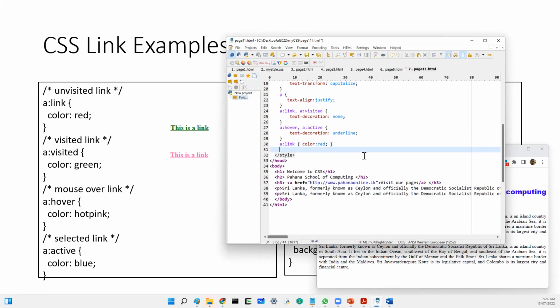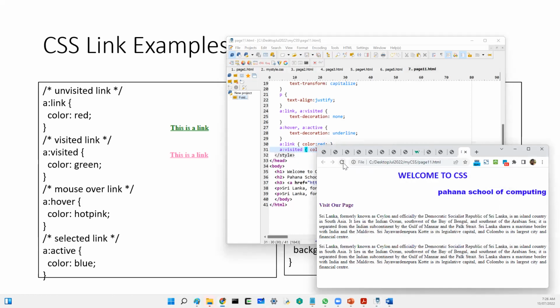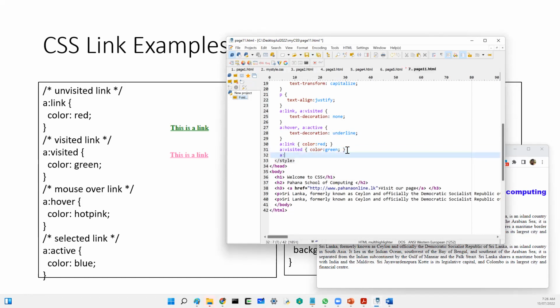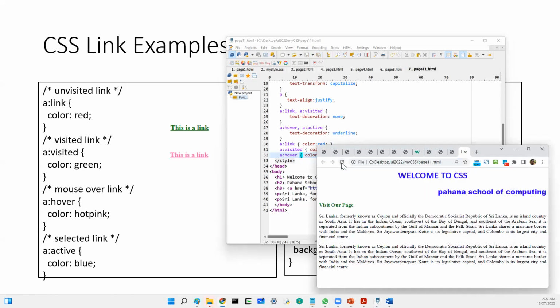So when you have visited, we can say visited color green. Now we have already visited. So when you refresh, you should see it in green color. Yes, you can see it in green color, right? And when you go over it, it should be in pink color. We will say hot pink. Now it's in green color because we have already visited this one. But when you hover, you can see now it has changed to pink color, right?